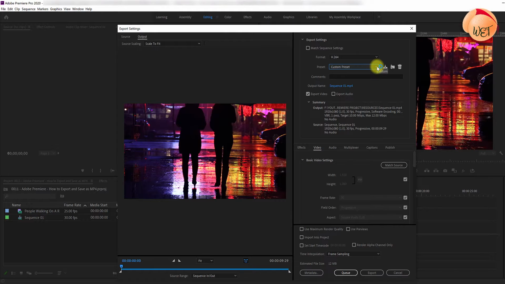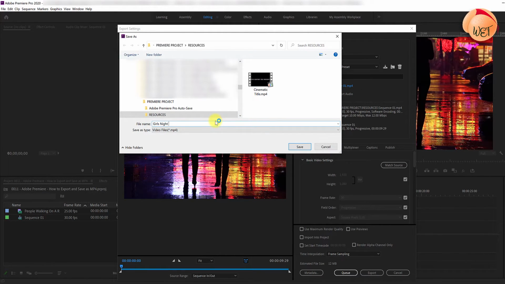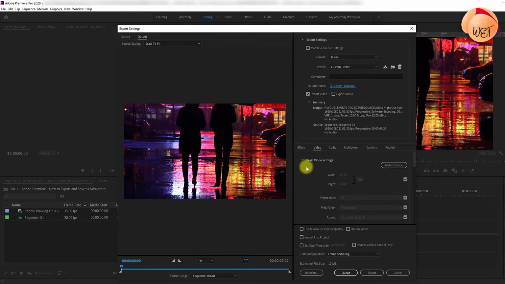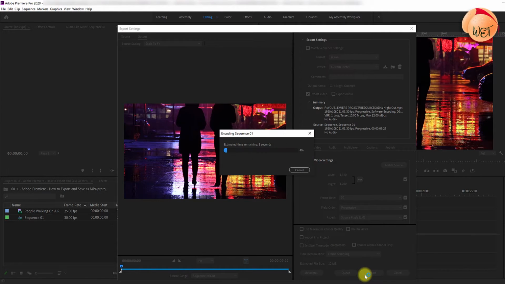Lastly, but most importantly, you'll want to name your MP4 file. To do this, click the output name in blue and it will bring up a window allowing you to change the name and save the location of your exported .mp4 file. Finally, click Export to start the render process and your video will be saved as an MP4.